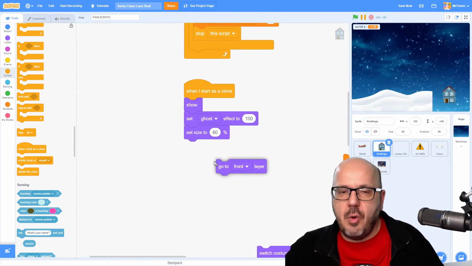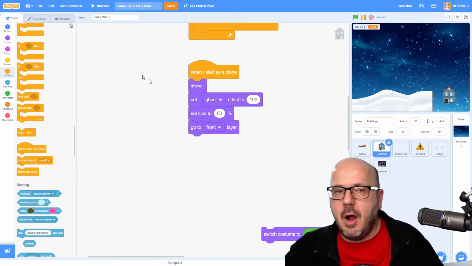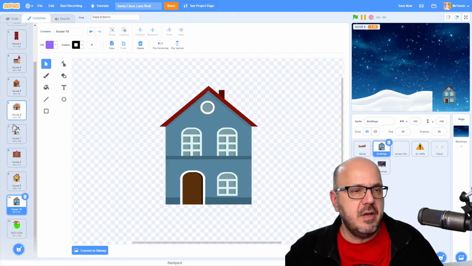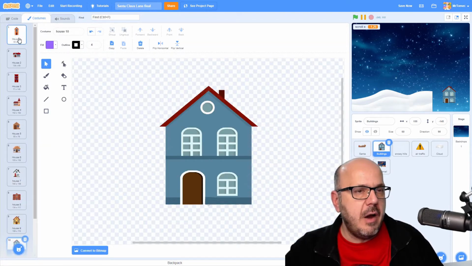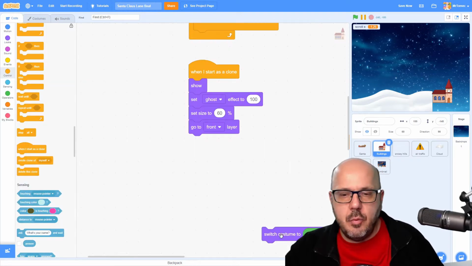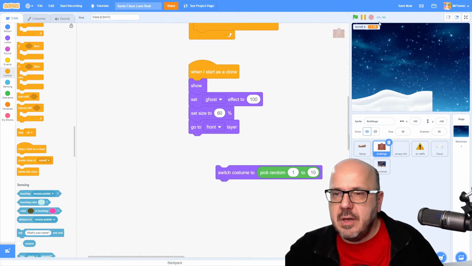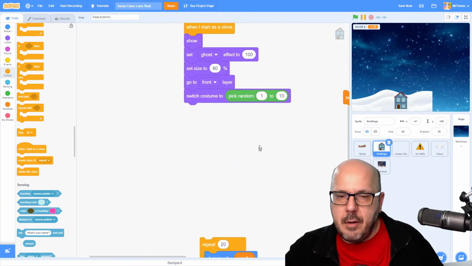We're going to make sure they're in the front so that they're in front of our snow hills, of course. And we're going to want to pick one of the 10 costumes for our guys. We're just going to use a random number pick here. So our houses are between 1 and 10, and we're just going to switch costume to a random number from 1 to 10. Let me just stop this to make this house visible. Every time this is selected, you can see that it's going to pick another random house, so that every time we play, our village is going to look a little bit different. All right, so we're going to pick a random house.